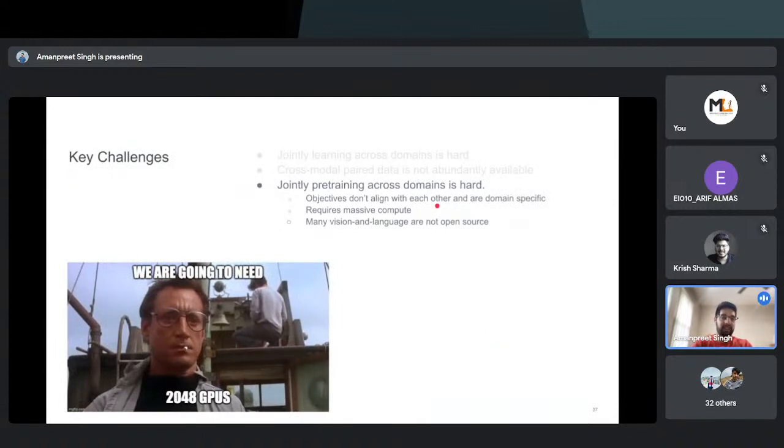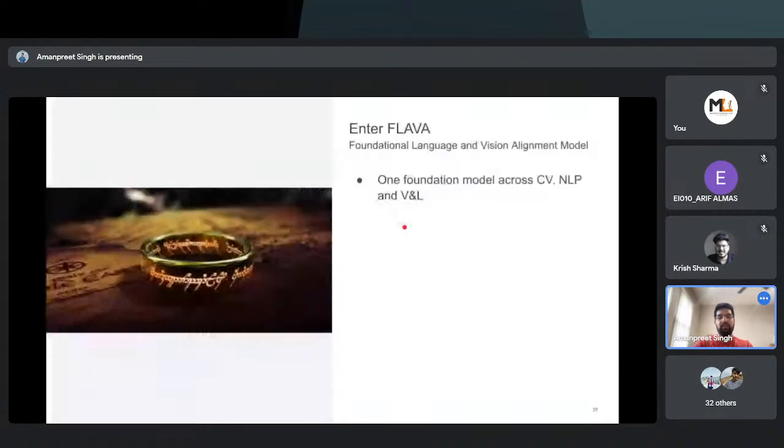Each other, like if you're trying to do text MLM, it doesn't really align with the MIM on the other side, which is masked image modeling. The contrastive loss has issues with masked image modeling because contrastive loss cares about aligning the image to the text, but MIM just cares about the image representation. These also require massive compute, because if you train on smaller batch sizes, it doesn't really yield anything. These models are big, you need a lot of compute to do anything with them. And many vision-language models are also not open source.